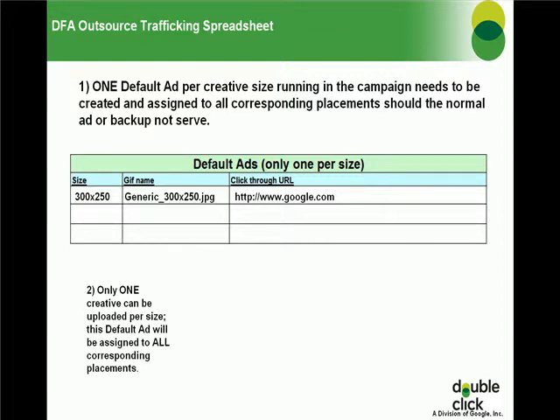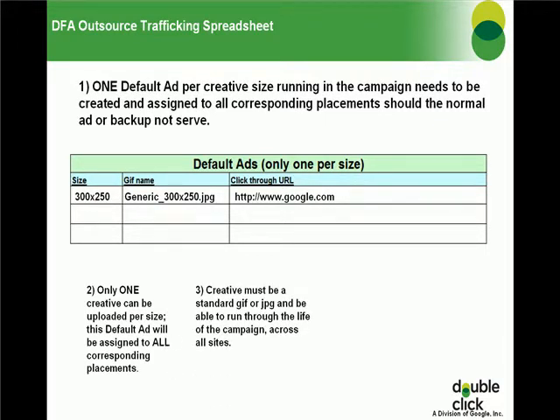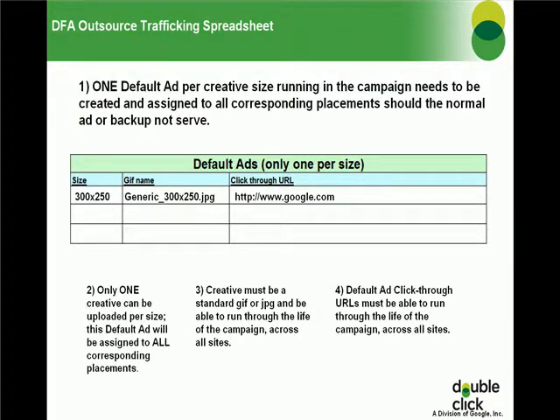In other words, each unique size will share the same exact default creative and ad. Be sure to select a GIF or JPEG that is somewhat generic to your campaign, so that, should it serve, it would be appropriate throughout the life of the campaign across all sites. This same principle also applies to the click-through URL or landing page.